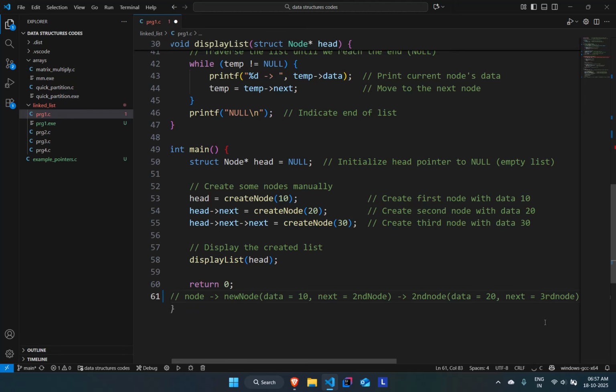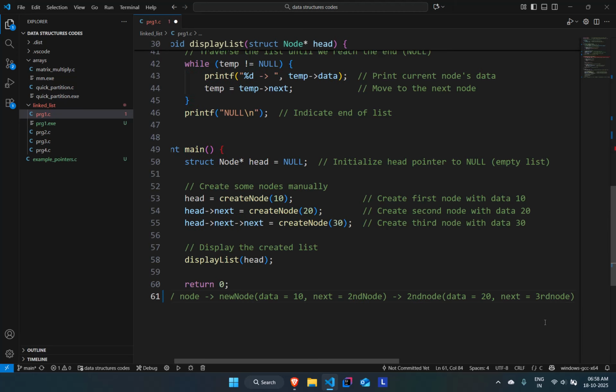So these nodes will not have names like new node, second node. It will be just in the type of what? A data and a pointer. A data and a pointer. This is for our understanding. Okay, don't get confused with that.